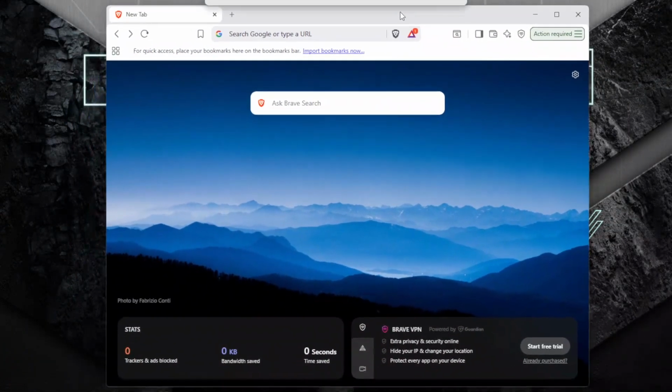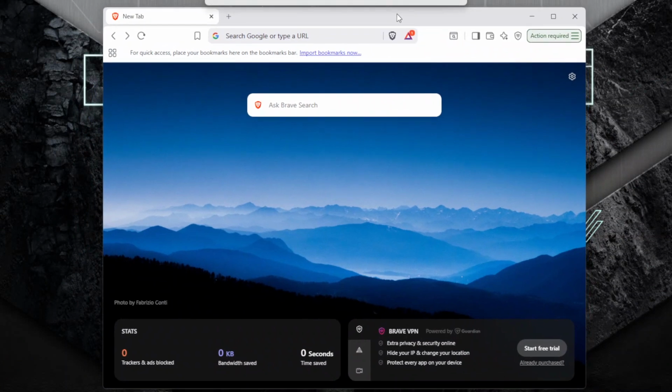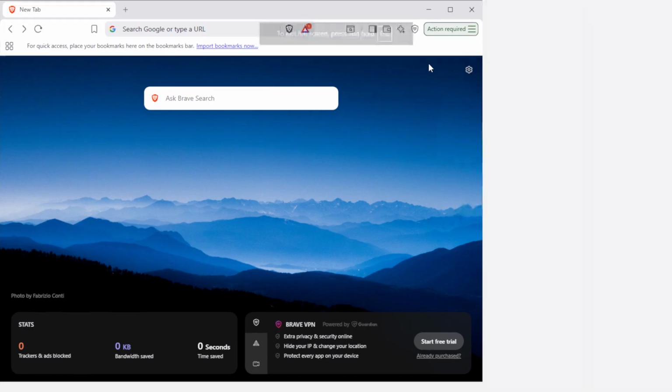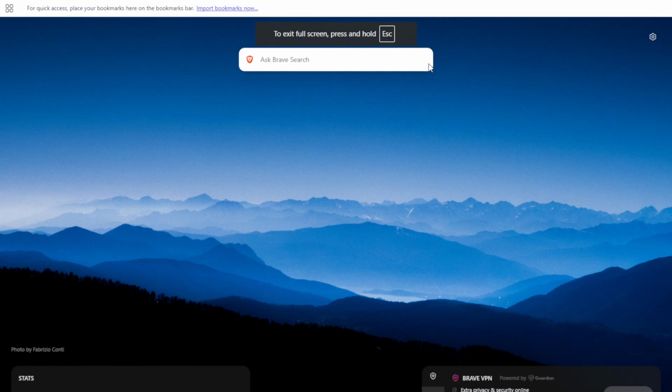There are two simple ways to do this in Brave. First, the fastest method is the keyboard shortcut. With Brave open and the window active, press the F11 key on your keyboard. The moment you press it, the browser's toolbars disappear and your page expands to fill the entire screen. This is a toggle, so when you're ready to return to the normal view, just press F11 again and everything snaps back to the usual layout.